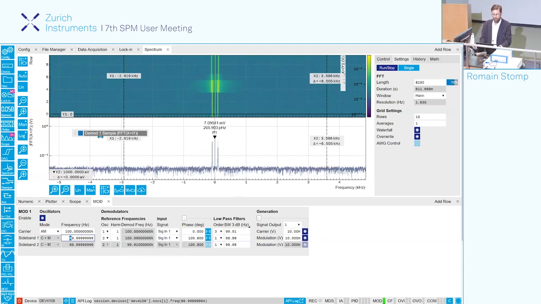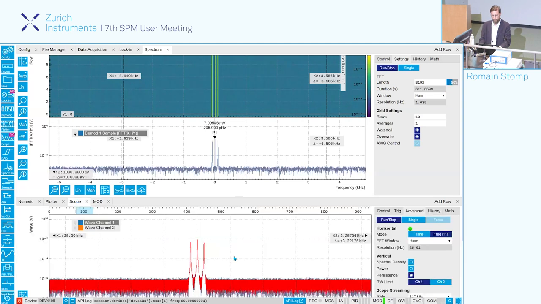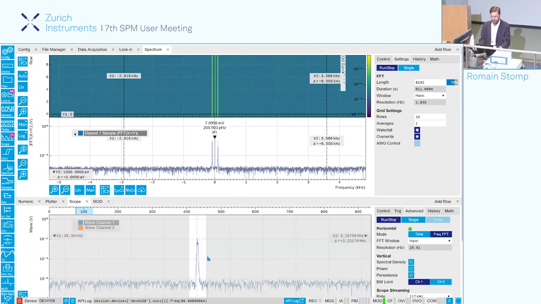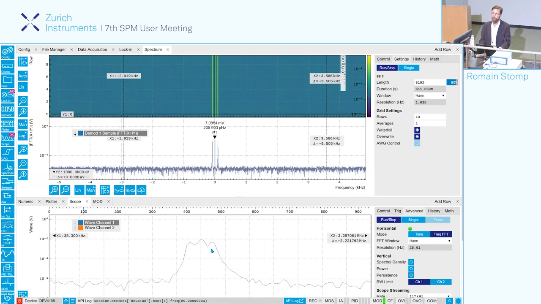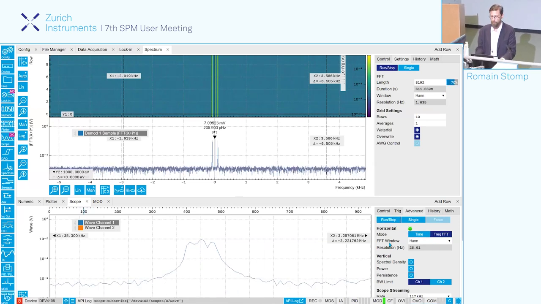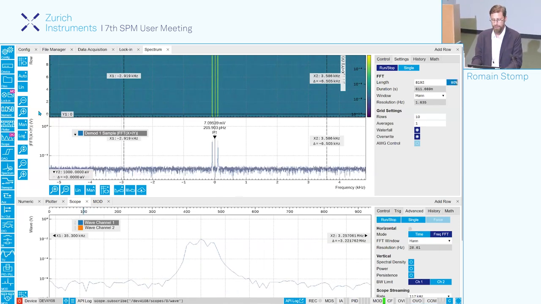So here it's quite clear. I could even increase the resolution here, but it's not required. While in the scope, if I remove, you kind of have it, but it's really poorly resolved. So I think there is no brainer why the lock-in is better, but it's nice to see this.